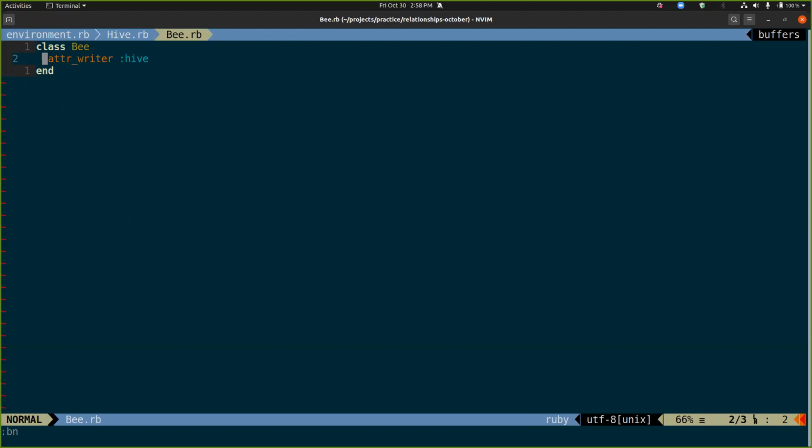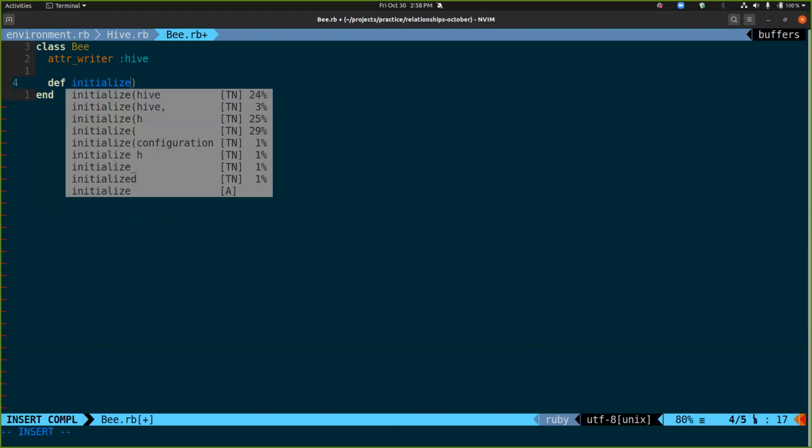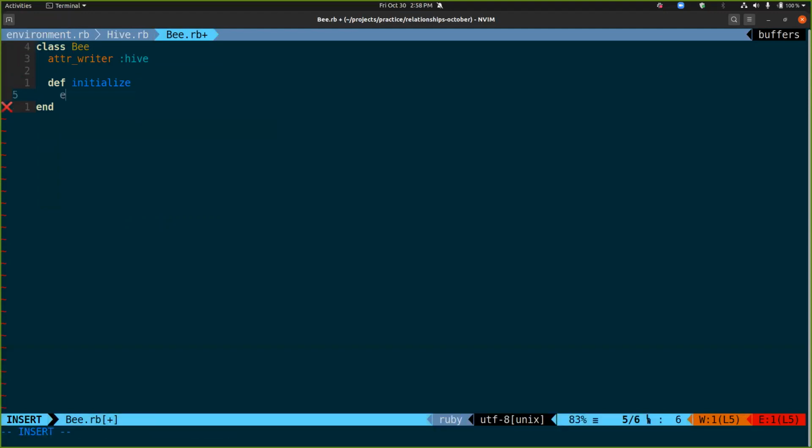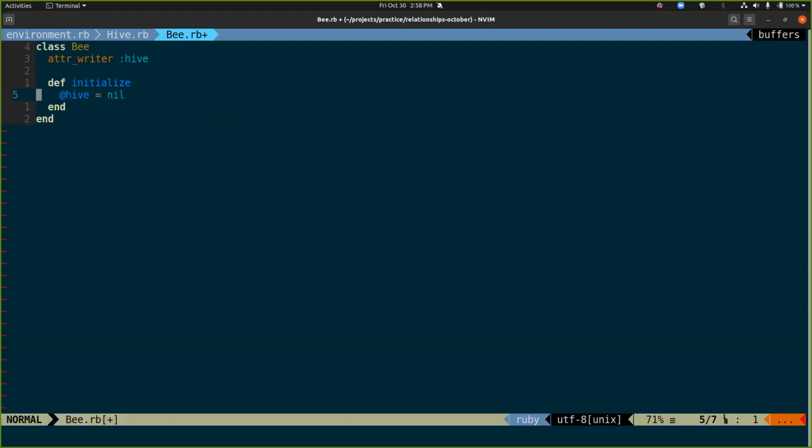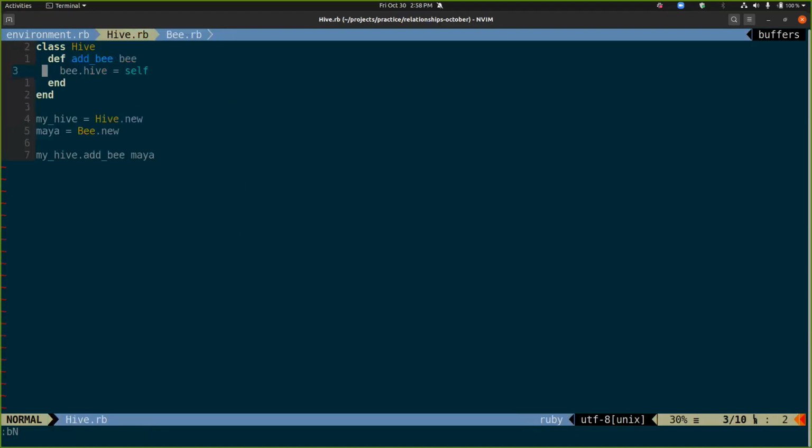If you wanted to be super explicit about it, you could do something like def initialize and @hive equals nil. That'd be fine. Or you might want to initialize a B with a hive, in which case it'd be like that. That's fine too. But at a minimum, that's really all we need.